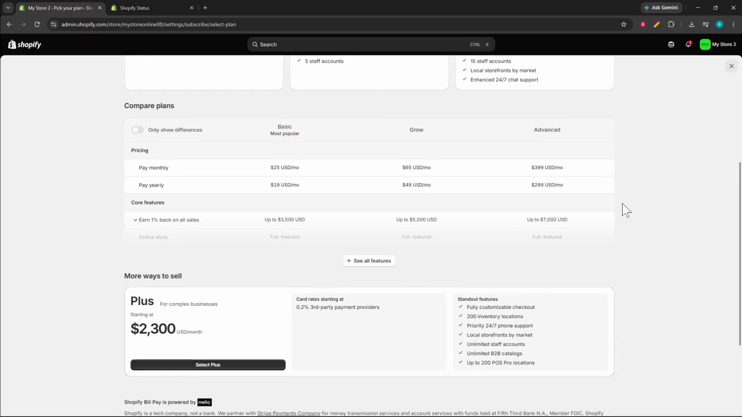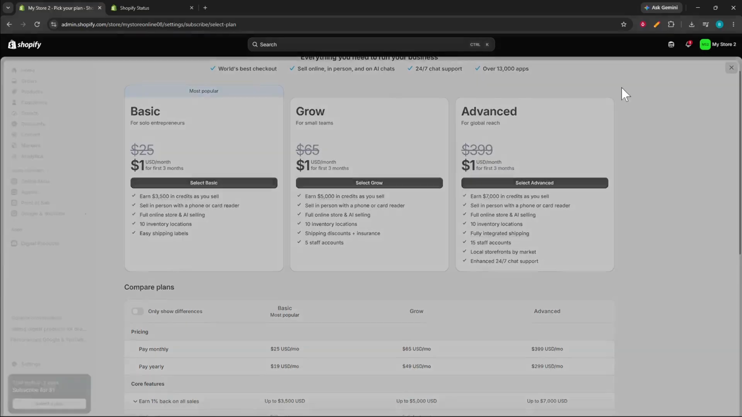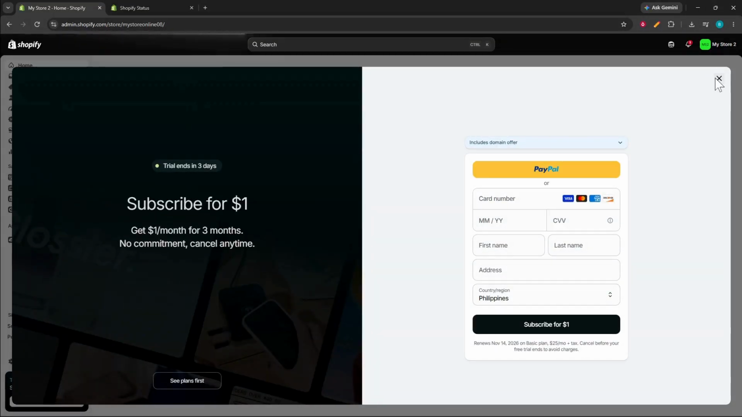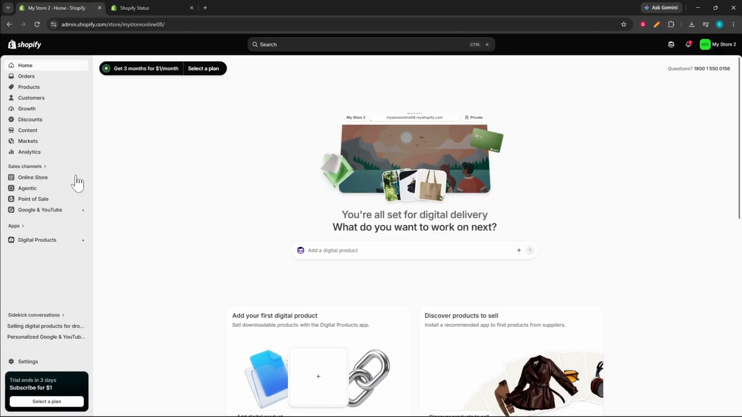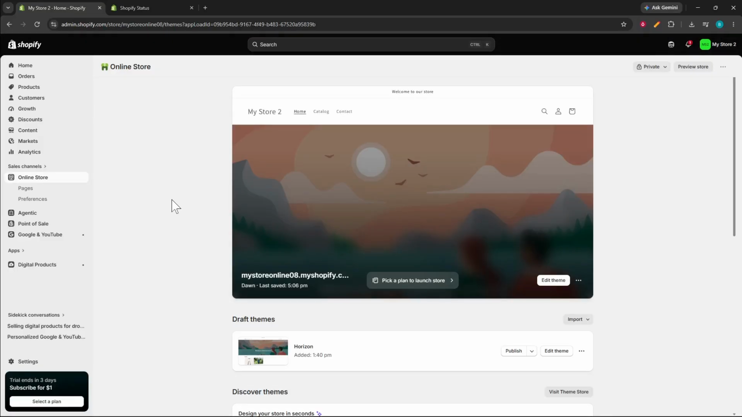After that, if your store is still unavailable to visitors, move to the storefront access settings. In your Shopify admin, go to Online Store from the left-hand menu, then click Preferences. On that page, scroll down until you find the Store Access section or the Password Protection section, depending on how it appears in your admin.